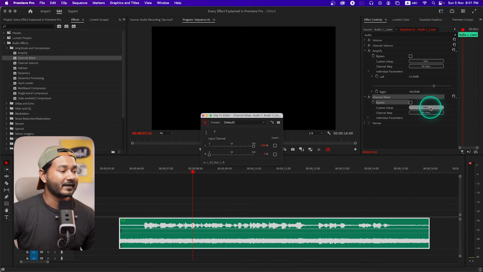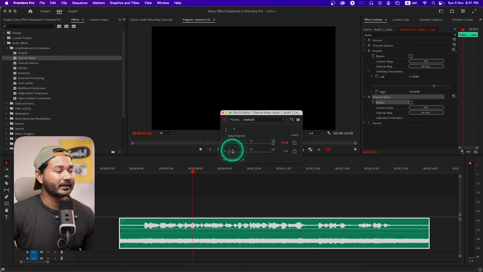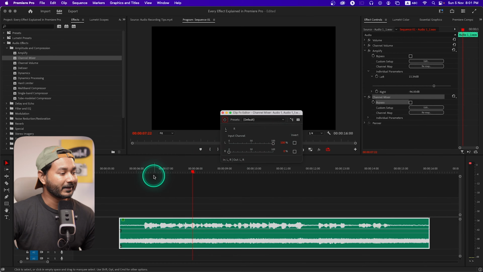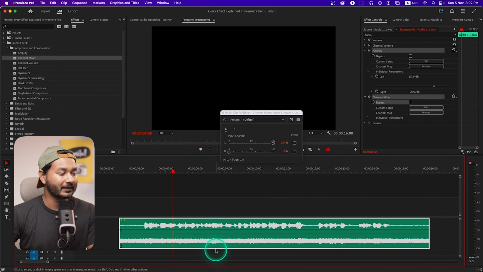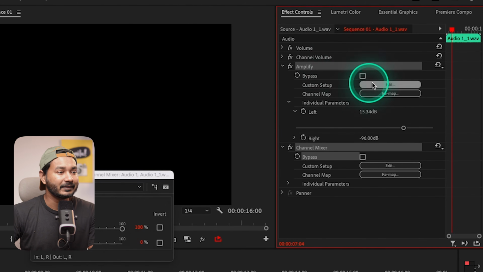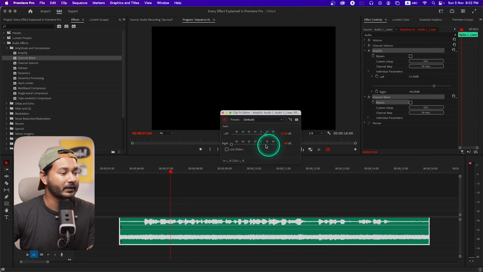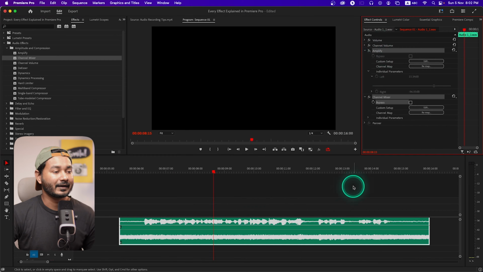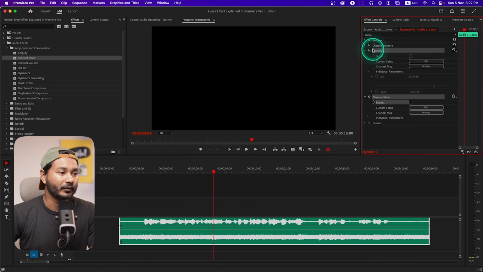If I click on this edit section, I can select whether I want to decrease the volume of our left channel or right channel, right? So here on this audio section, we have already disabled the right channel because our right channel had some static noise. We have applied the amplify effect, and here you can see we have decreased the volume of our right channel so that we don't hear the hissing noise. If I disable this amplify effect, you'll see there is a lot of hissing noise going on, right?